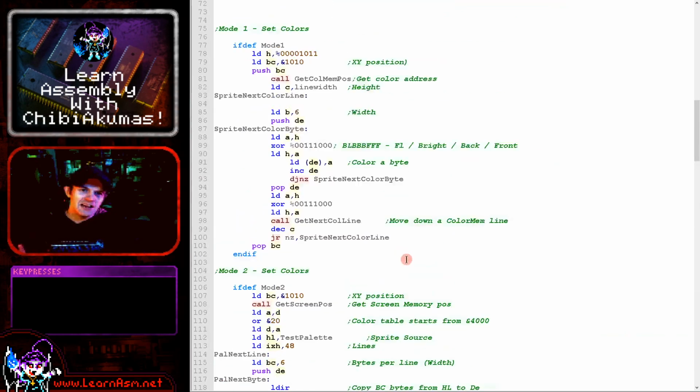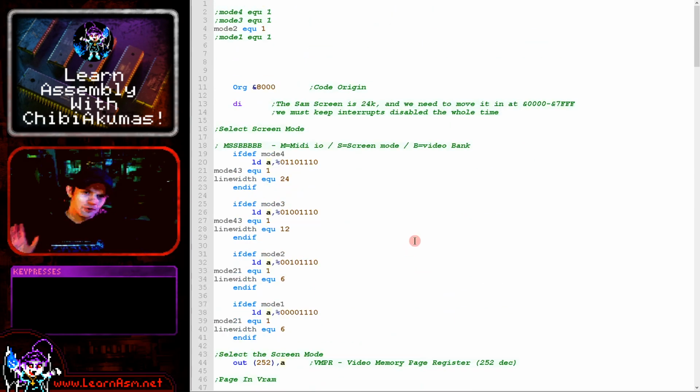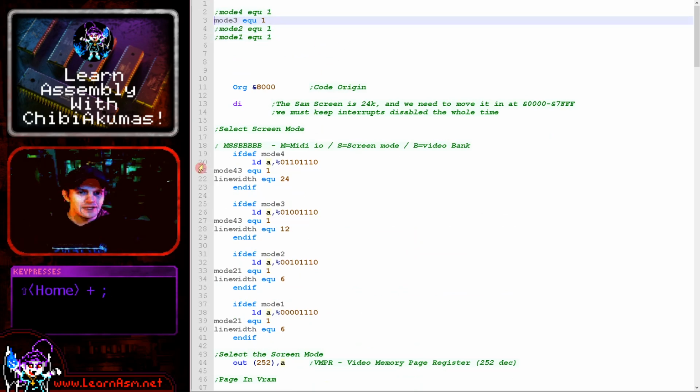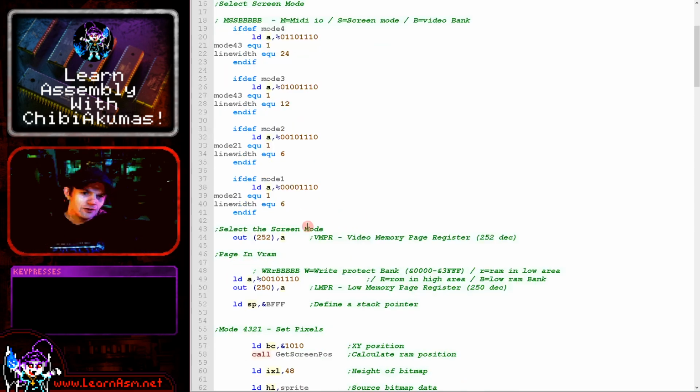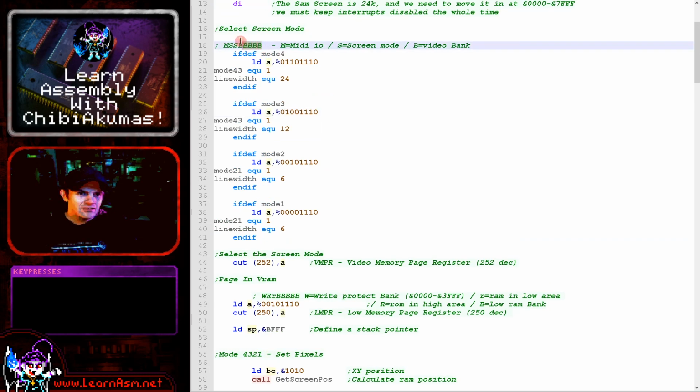So what do we actually have to do to turn these modes on and to use them accordingly? Well, let's start with modes 4 and mode 3. Let's just select mode 3 here. So the first thing we need to do is select the screen mode, and we do this with port 252. You can see that all of these options here, depending on which is defined, is loading the accumulator with a different combination of bits. You can see here that these are defining the video bank, the bank of memory that's going to be the video display. These are selecting the screen, and the top one is relating to MIDI. We don't need that. So it's these 2 bits here that are defining the screen mode.